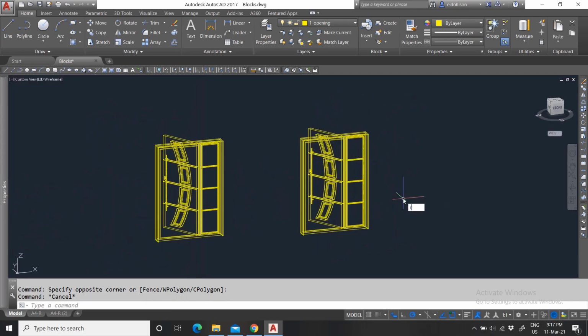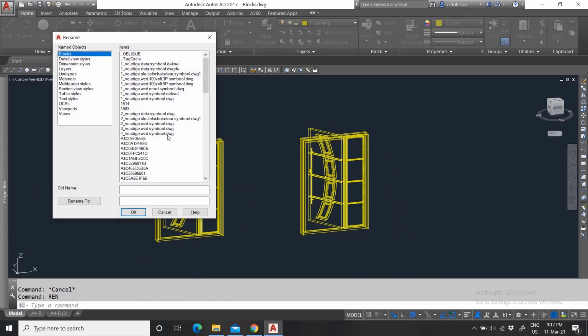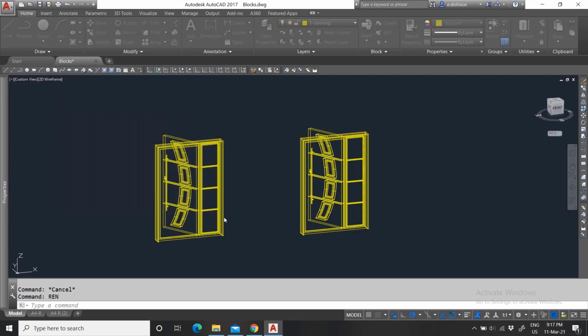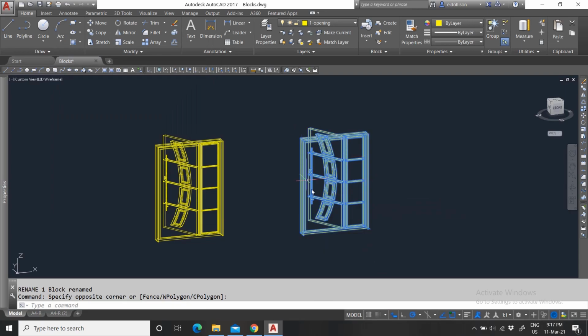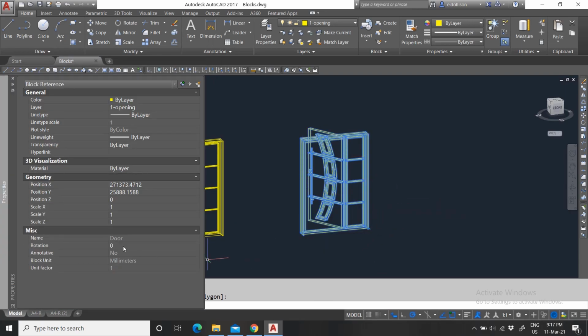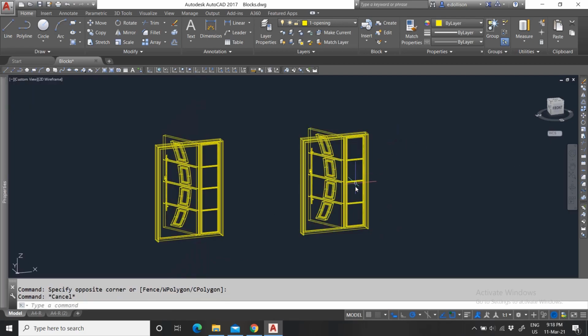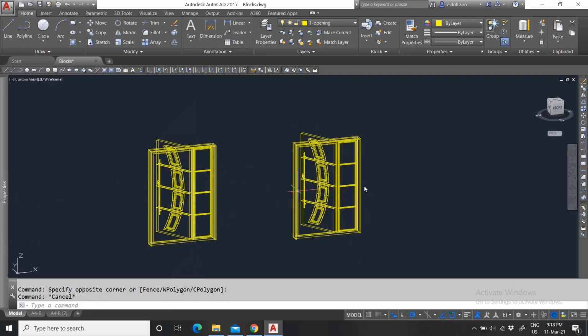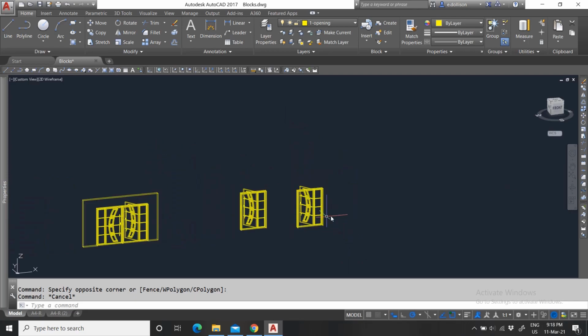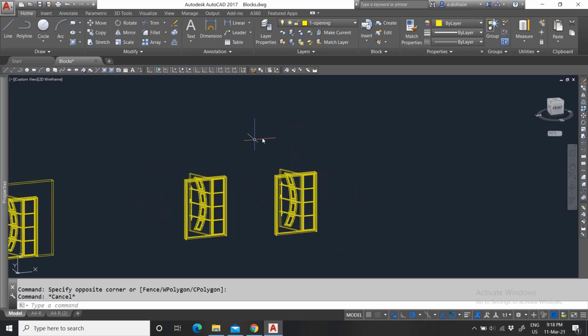Now, if you wanted to rename that block afterwards, you would just type in rename. Then you look for that block. According to me, it was this one. And let's just name this one door so you can see it changes. And then if I select the block again and go into my properties, as you can see, the name is now door. So that is how you can quickly make blocks within your drawing without having to go ahead and make a block and add a base point and all those steps.